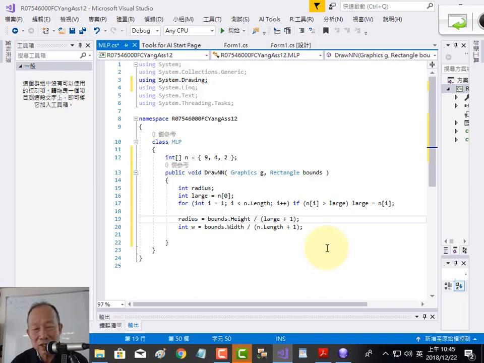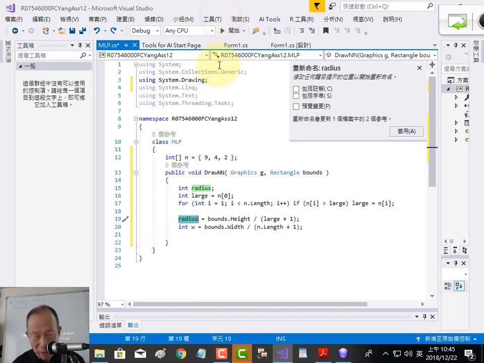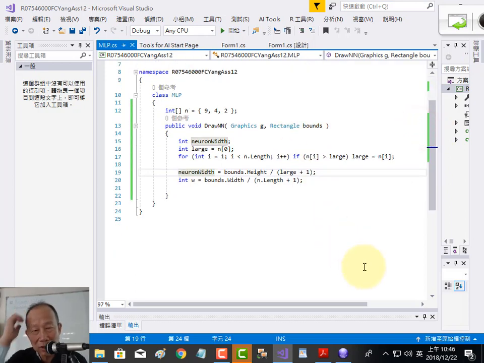So I get a radius. Well, actually it's not a radius, right? I might change it to diameter anyway. I might call it neuron width. Alright, so I have the neuron width radius.